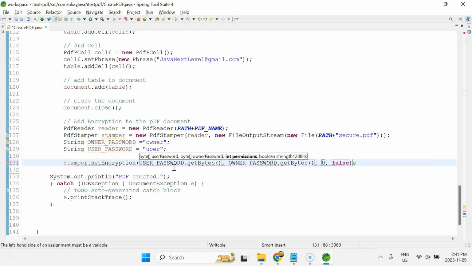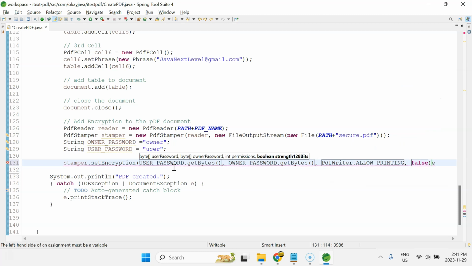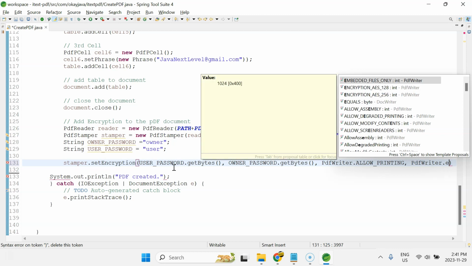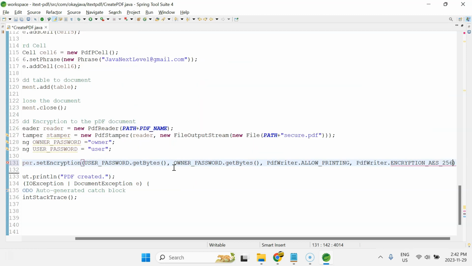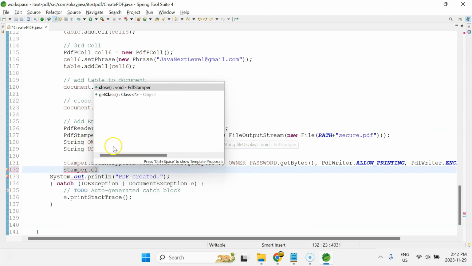And the next element is the permission, like what exactly you want to allow, right? So I will use PdfWriter dot, say the permission, for example, I want to allow printing. And here I have to specify the encryption type, which encryption we want to use. Again I'm using PdfWriter, same class object, dot say encryption. I will be using encryption AES 128 or 256, it doesn't matter because this is just a demo. Now guys, we have to do one more thing. We have to close our stamper, stamper.close, to save the changes.